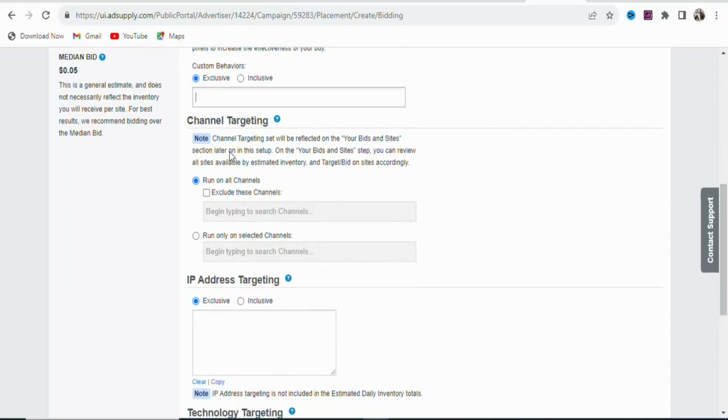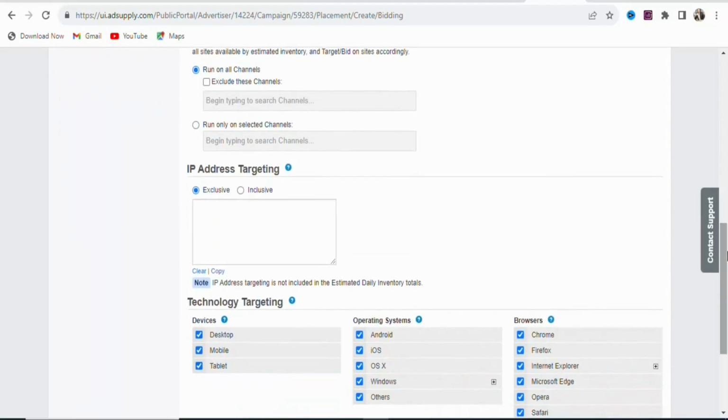Once that is done, you can see channel targeting. If you want to target any channel, you can select that, but in this case we are not going to do that. Once that is done, you can see IP address. If you want to block any IP address, you can block it right here. If you want to include any IP address, you can also paste it right here. Once that is done, you're going to scroll down.